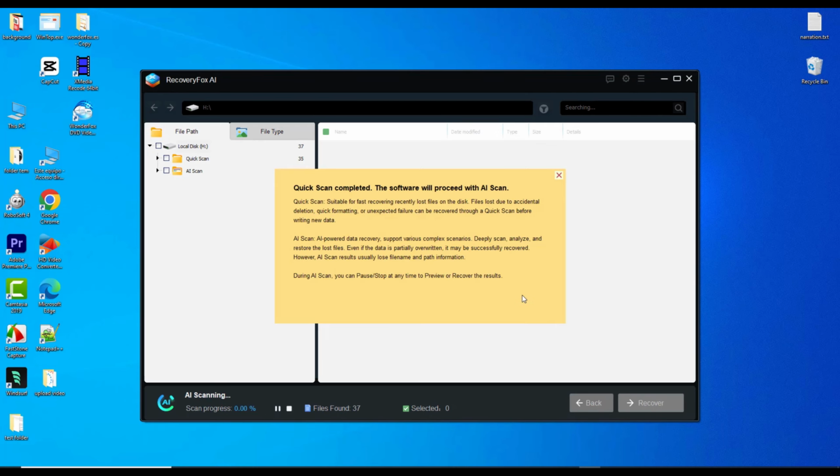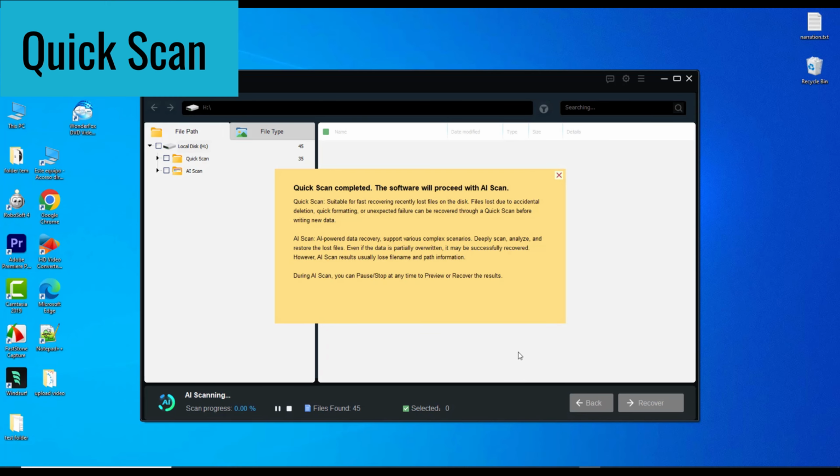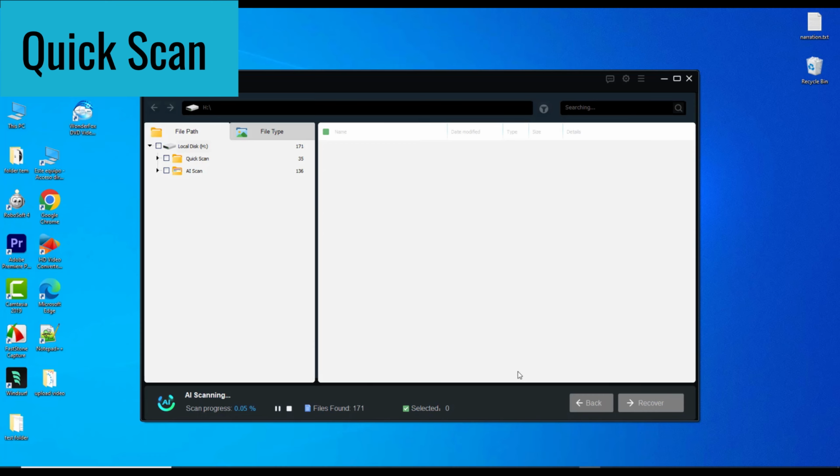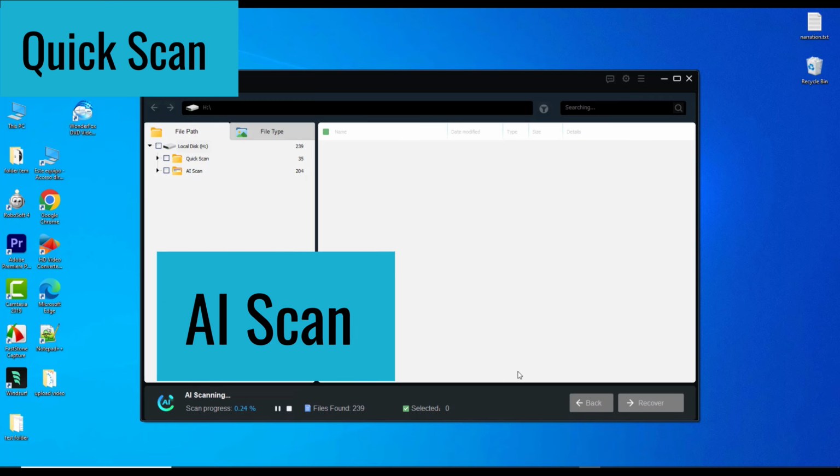RecoveryFox AI scans in 2 stages. The quick scan retrieves recently lost files. If you haven't written new data since losing your photos, your recovery rate can be close to 100%. Best of all, scan mode has no format limit, so you can recover not just photos, but all kinds of files. Once quick scan finishes, the AI scan automatically kicks in.